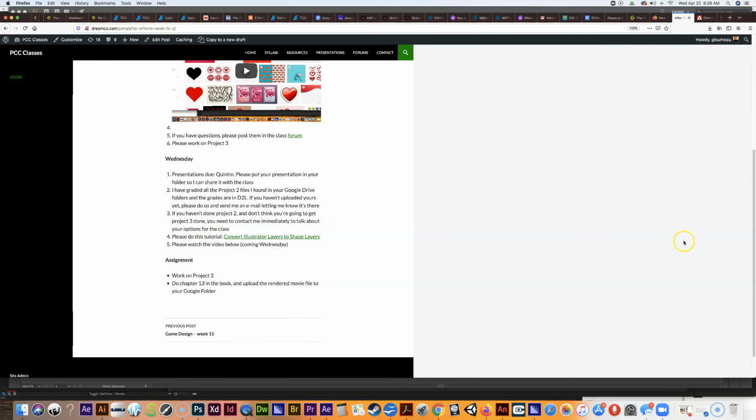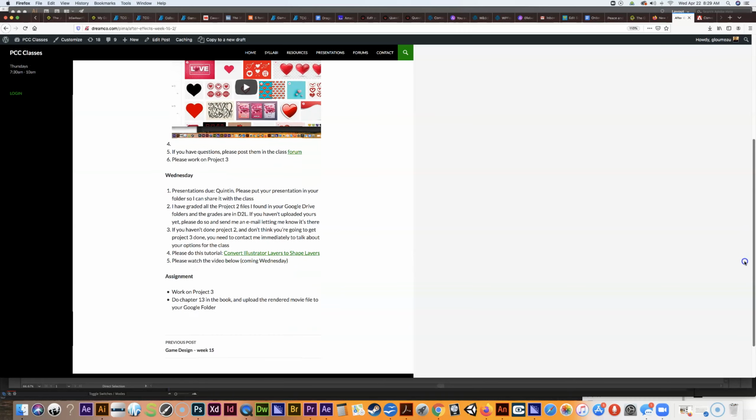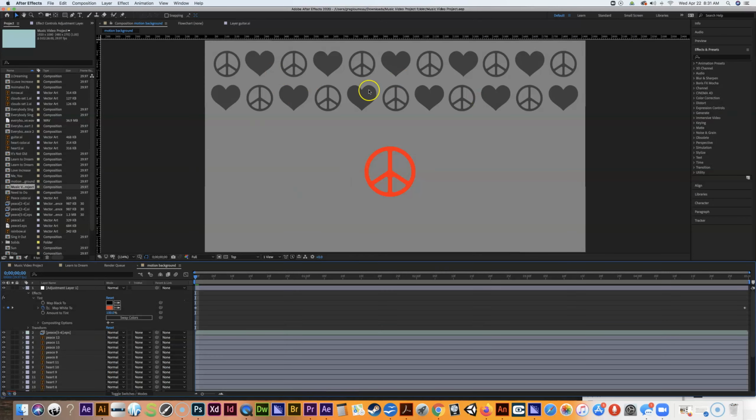And so what I'm going to do is continue to work on this sample project I have, and I'll pick up where this tutorial left off. I'll import an Illustrator file, convert it to a shape layer, and then do some special effects with it so you can see what some of your options are if you want to go that route with any of your projects. Okay, so let's go over here to the After Effects file. Here's where we left off.